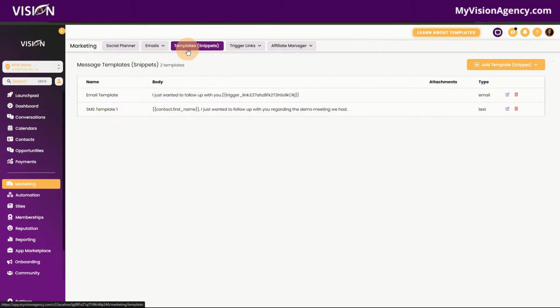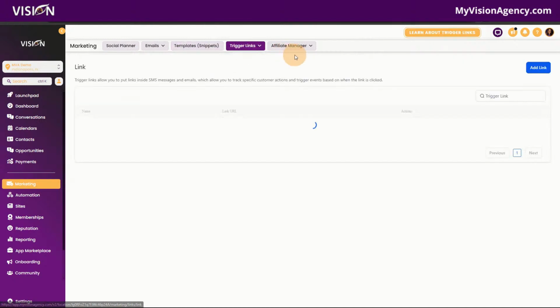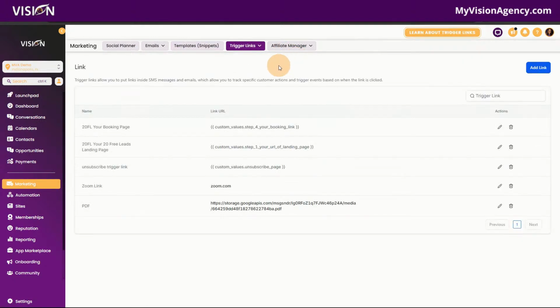So back inside the marketing tab, we are at the templates again. Now you'll see trigger links. Okay, now, if you guys have been in High Level for a while, you know that a lot of people confuse trigger links and triggers. Okay, trigger links are actual links that you can create with, like, tracking, for example. So let's say that I have a link.